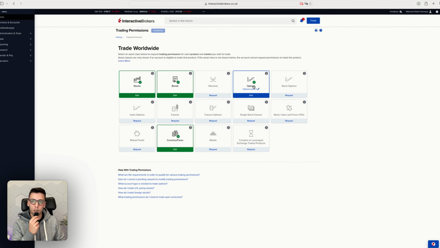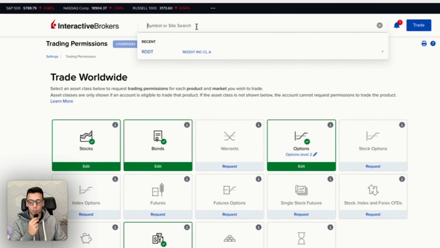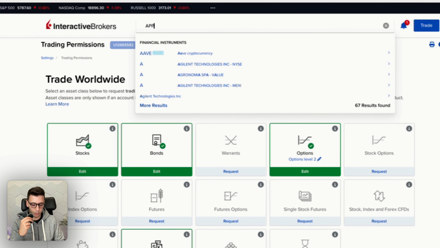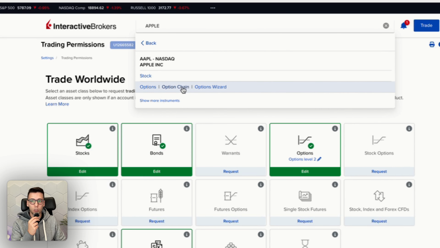And the next step is to actually open the option chain for the instrument that you want to trade. In this case, we want to buy call options of Apple. So we go to the search bar and we just search for Apple. We choose the instrument, which is the second one, and we choose option chain.